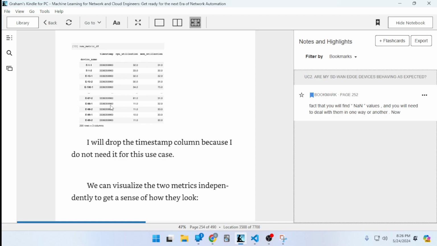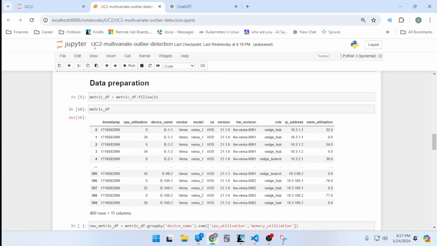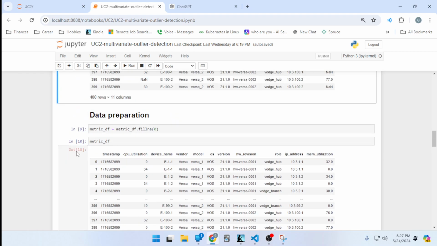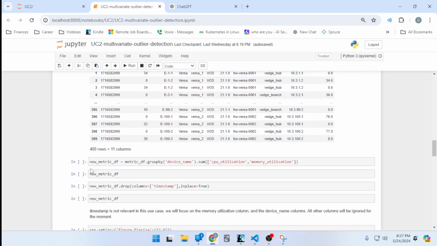I will drop the timestamp column because I do not need it for this use case. We can visualize the two metrics independently to get a sense of how they look. All right, so advance the bookmark and keep up to pace here. So I've run all the way down to this cell. We can tell that with the numbers here. And with the output, we see there's no output for this cell and no number, so I will run that one.